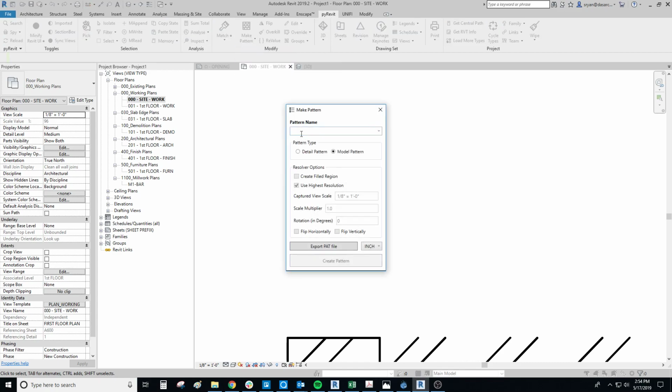It's going to ask us what the pattern name is, and I'm just going to say Sean's pattern. Okay. We're going to make this one as a detail pattern. We could do a model pattern though as well. Let's just do a model pattern and just see. And then we don't need to have this checked.